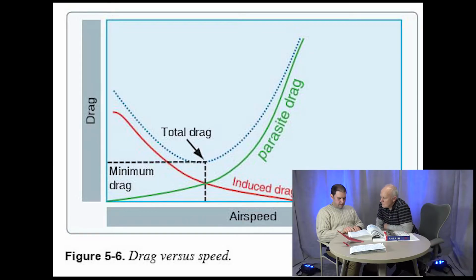So the most efficient speed to fly is where you have the best balance between induced drag and parasite drag. So you have a low enough angle of attack that you're not creating a whole bunch of drag that way, but you have a low enough speed that you're not creating a whole bunch of drag by pushing the airplane through the air faster than it needs to go. And you'll see that on this figure 5-6 here.